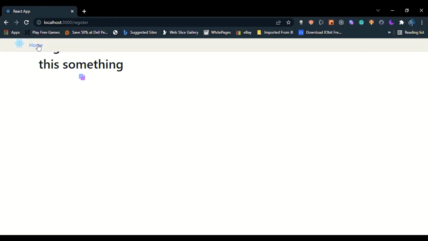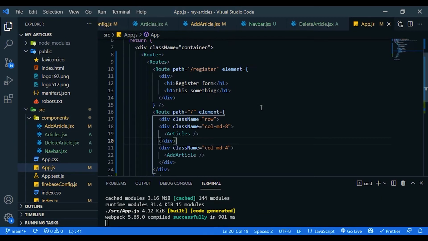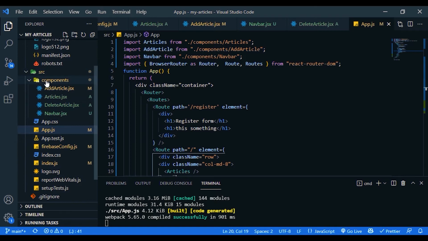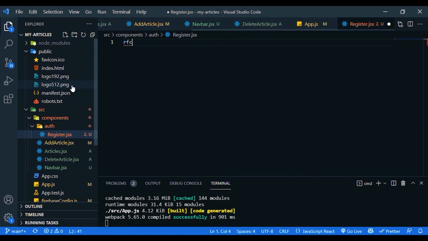Okay. Now let's go here. So click home. You come to this home page. So now we are going to create a register form as well as the login form. So inside the component, I'm going to create a folder. So auth. Let's create a register form first. So Register.jsx, rfc.